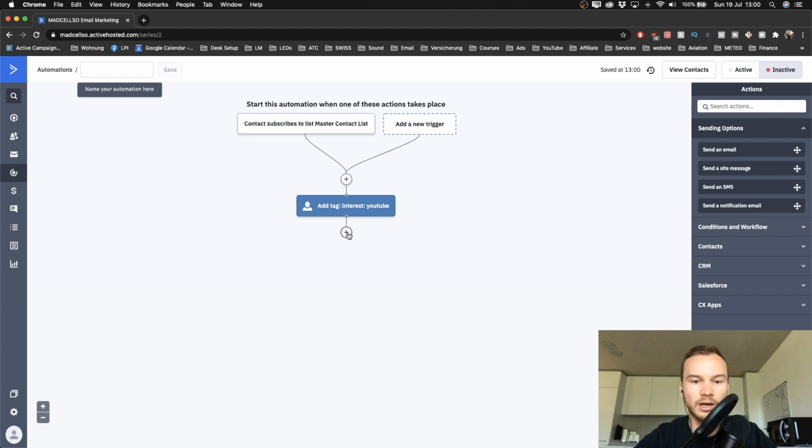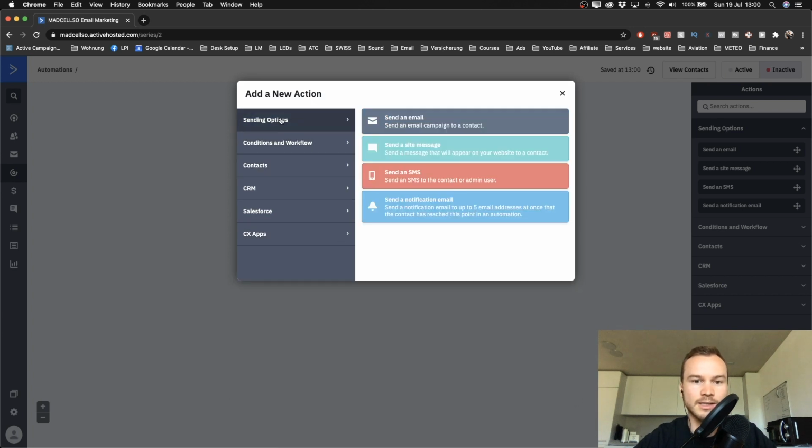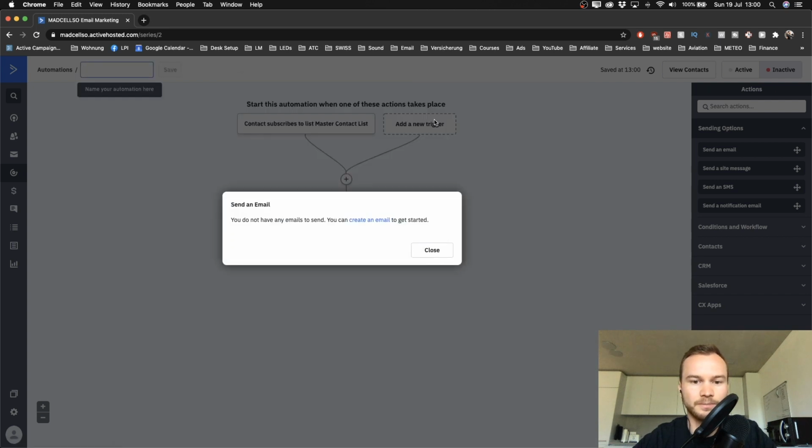So we're going to click on the plus sign to move further in our automation, and then we're going to click on sending options, and then we have the option to send them an email, or to send them an SMS, like a text message, if they have given us their phone number. You can do that as well within ActiveCampaign, but for now we're going to stick to email, so I'm going to choose send an email.